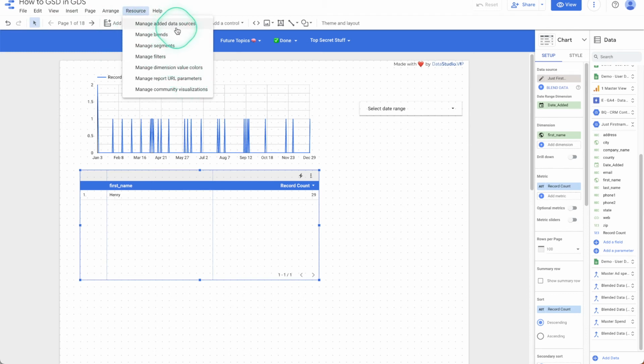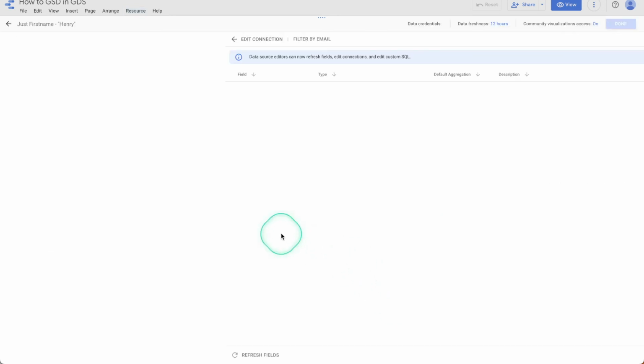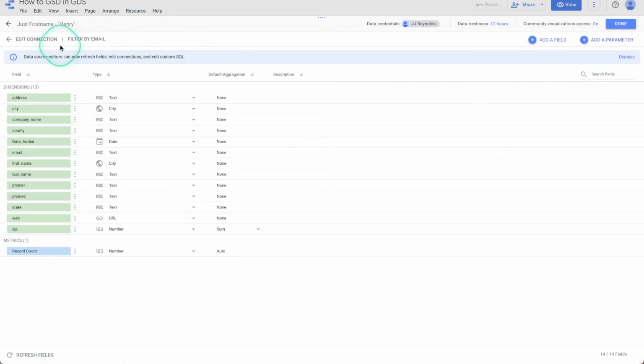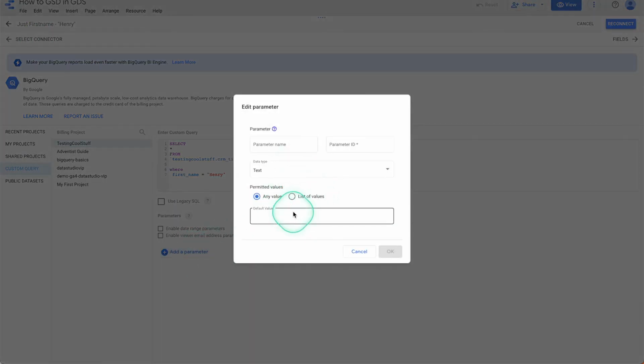So first thing we're going to do is we're going to come down here into our manage added data sources. We're then going to find our first name Henry. We're going to edit that. We're then going to come in here and we are going to edit the connection. We are then going to add a parameter. It's going to be a text parameter and it's going to be the default value of Henry. So we're going to call this first name. All right, let's make it a capital so that we don't look like we're absolutely useless. First name, default of Henry.